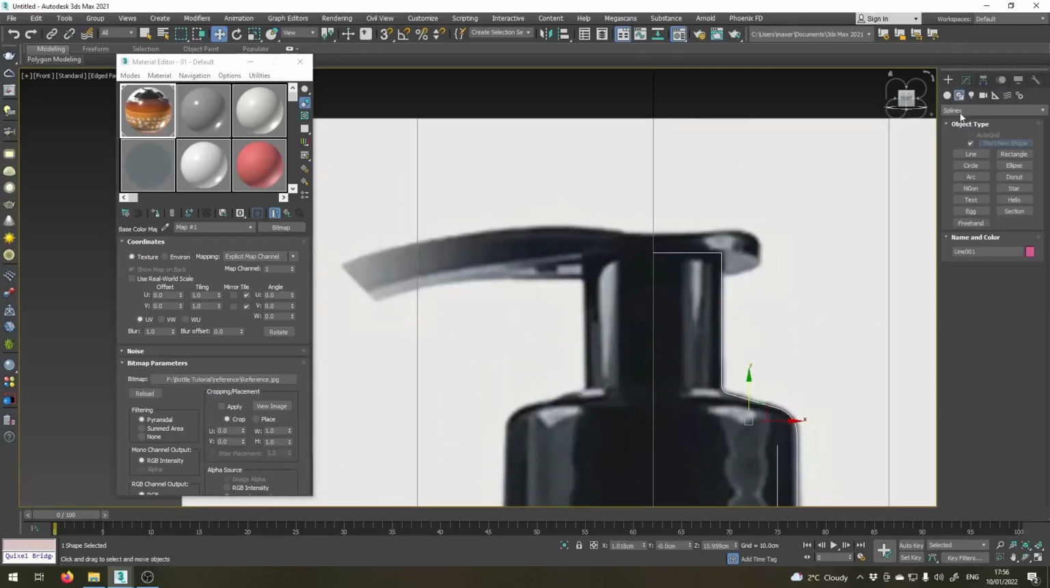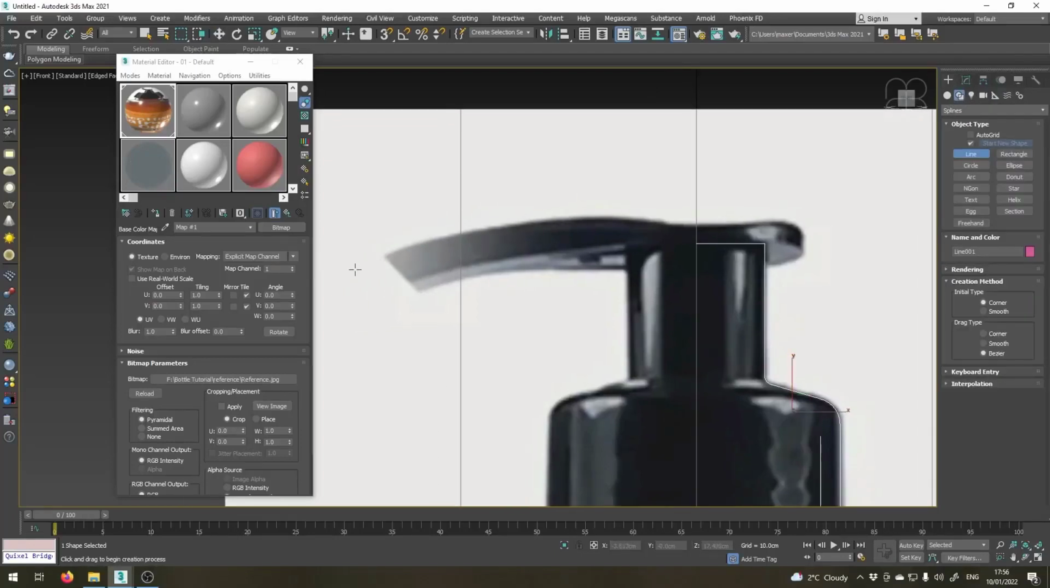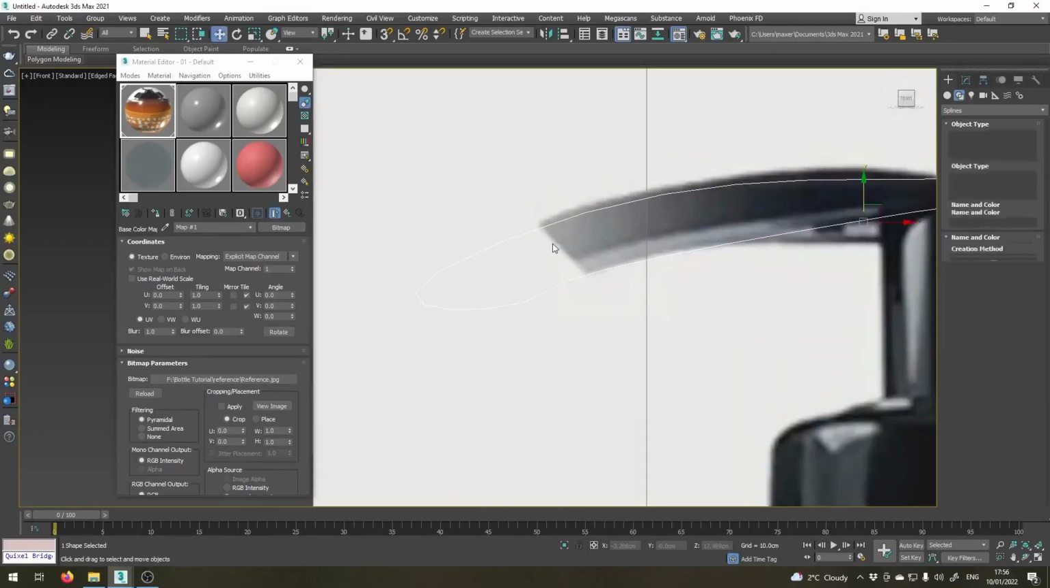I will start by making a line again. Start from here. I'm starting the line a little bit away, because the nozzle is turned in the original image, so it looks shorter. To here. To here. Again. Okay, close the spline. Yes.